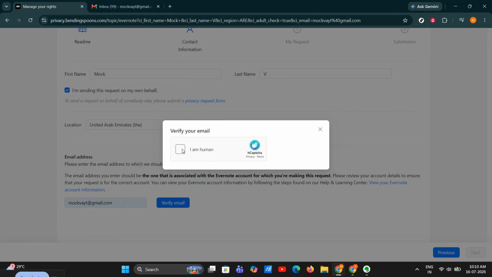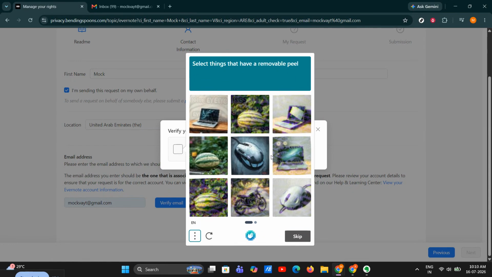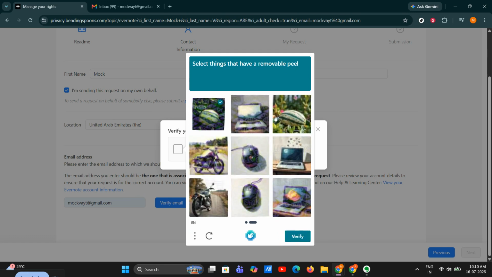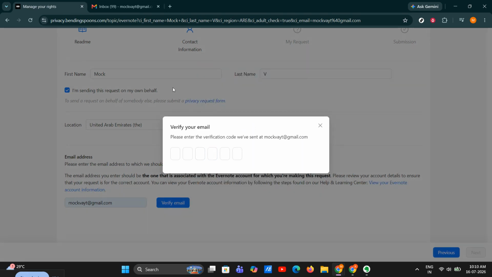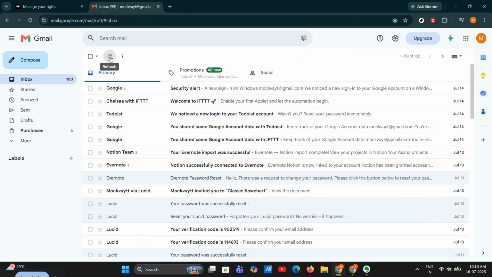After you enter your email, you may be prompted to complete a CAPTCHA. If that appears, go ahead and clear it so Evernote knows the request is coming from a real user. Once that is done, Evernote will send a verification code to your email address. Open your email inbox, find a message from Evernote, copy the verification code, and paste it into the confirmation field.